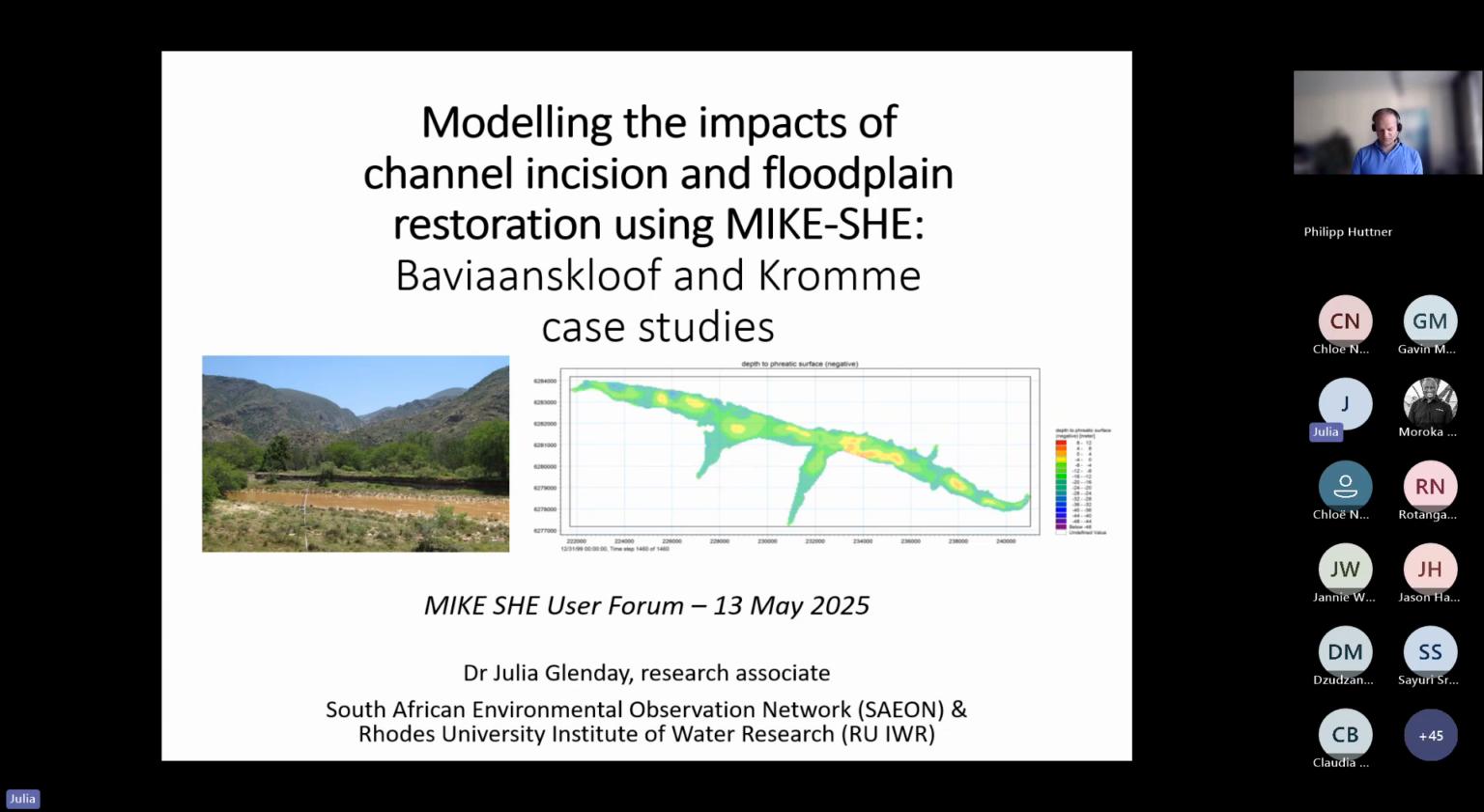Today I'm going to talk about applying MyShi to model the impacts of channel incision and floodplain restoration in two different catchments. I'm going to focus more on the Baviaanskloof catchment because we focused more on the incision part in that modeling, but just touch on the other one because we used some different approaches. And then I'm mostly going to focus a little bit more on the methodology parts for people who either use MyShi or are new to MyShi, in terms of how we tried to approach modeling this in these case studies.